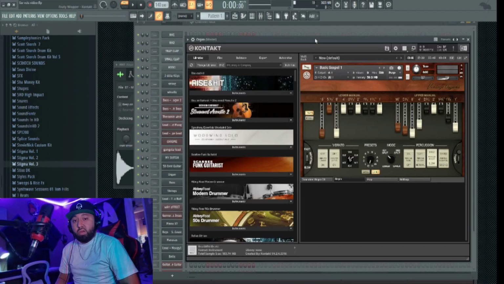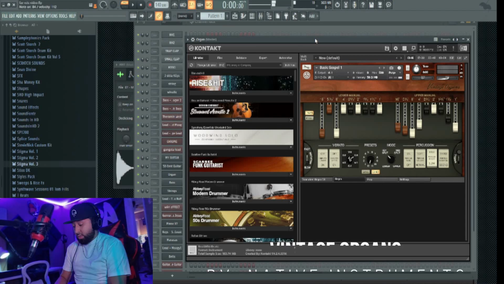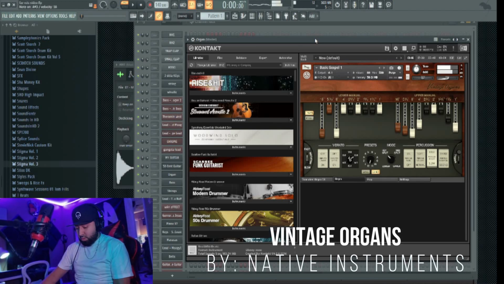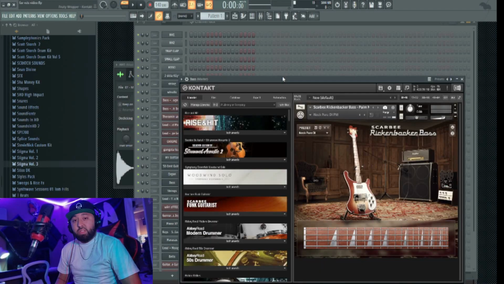Now the next few sounds are from Contact and Native Instruments. This is one of my favorite sounds, the Scarbee Rickenbacker bass.